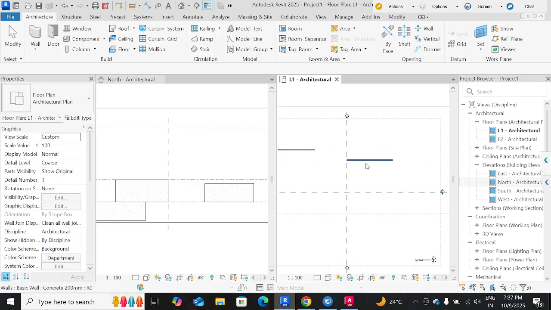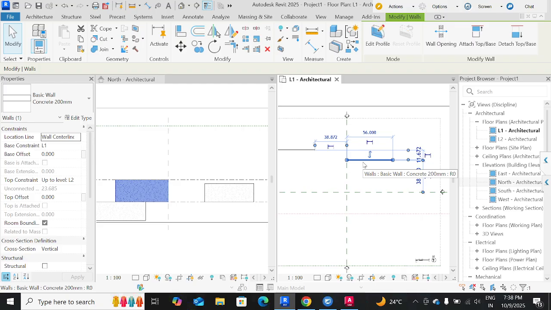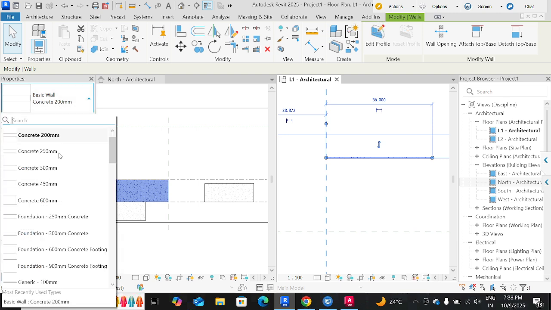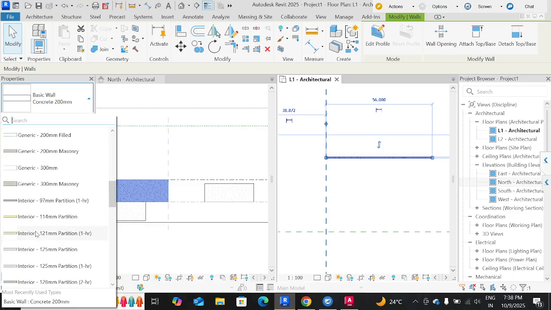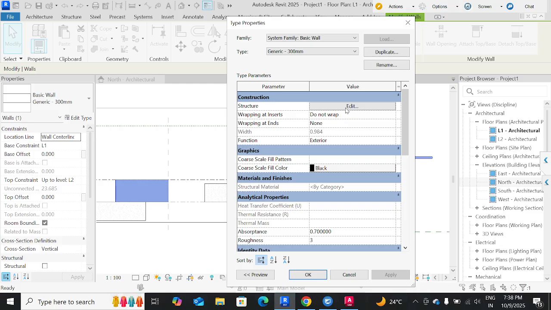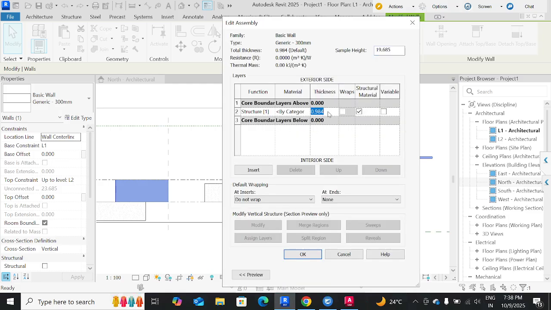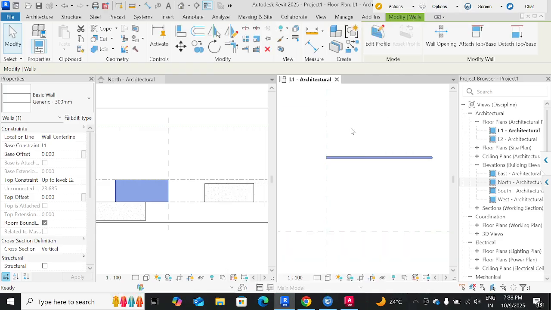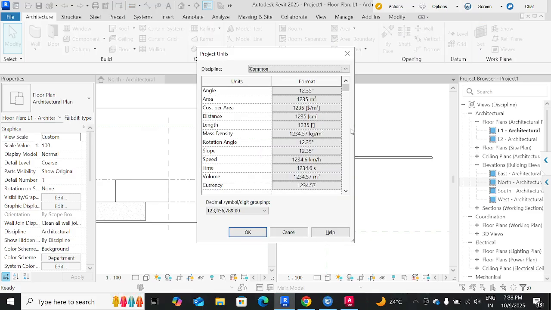Okay. See, in Revit, everything is mostly parametric. Unless you make it non-parametric, it is parametric, and it is always linked to the properties. So what I am saying, I am going to give a generic one. It is, say, 300 mm. If you click edit, this is the 300 mm. Let me change the unit so you will not get confused.